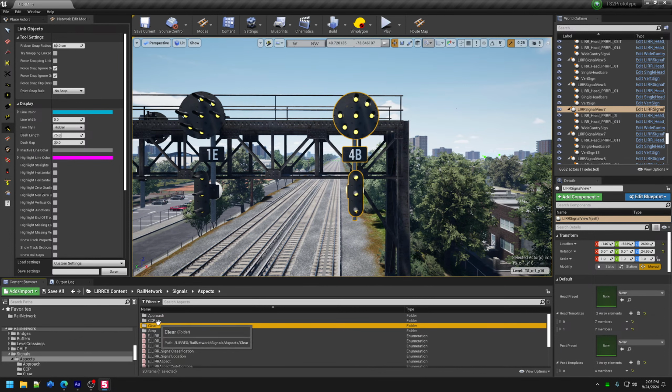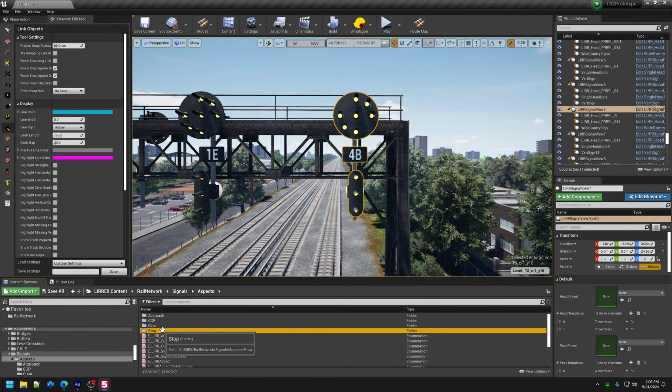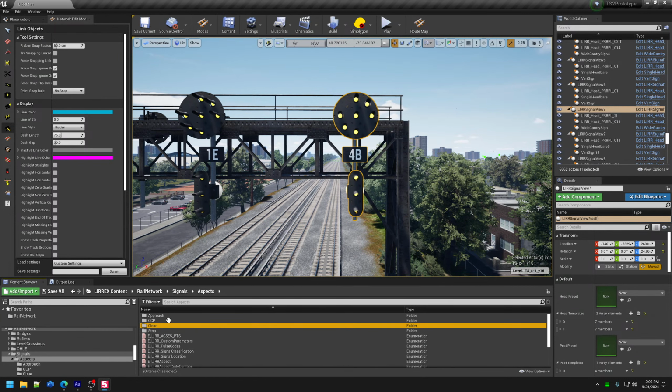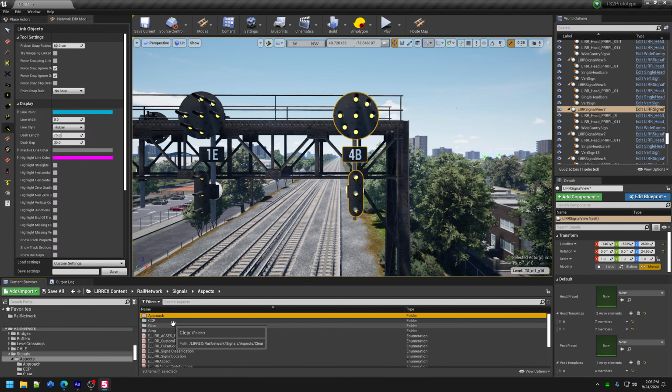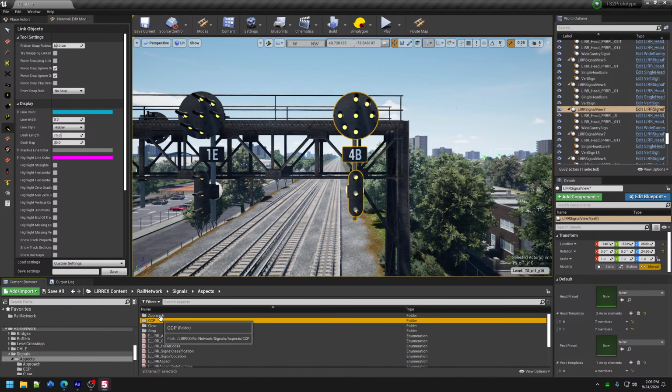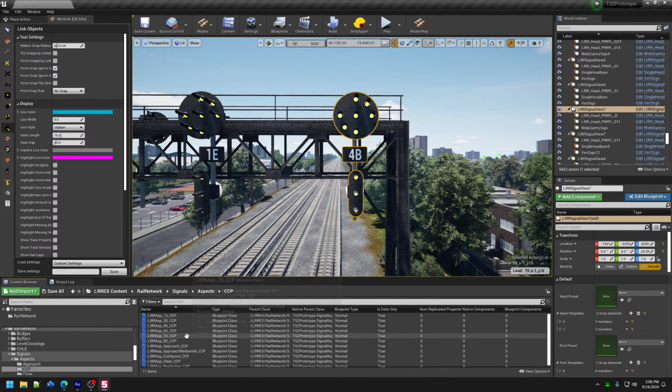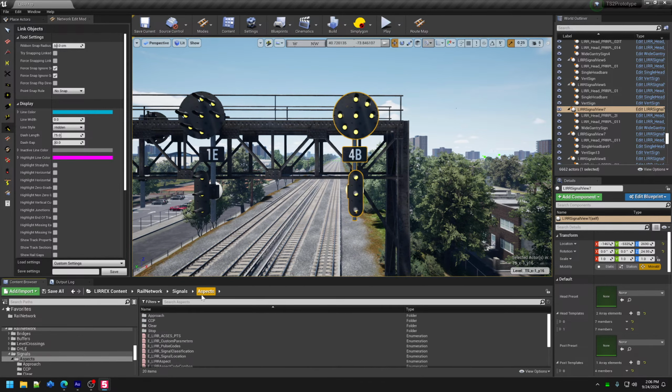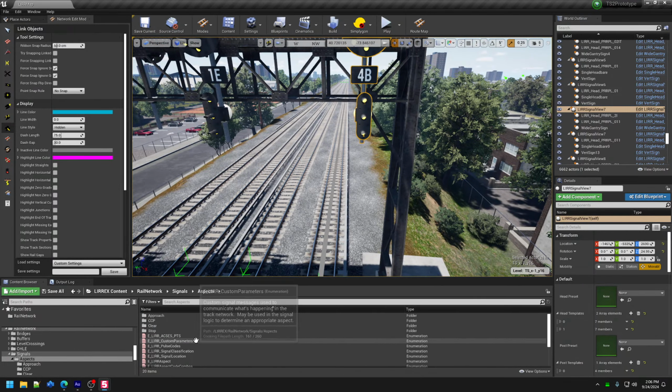The reason I've divided them into these different buckets is because when you're playing the game and you look at the two-dimensional map, the color for the signal is based on the aspect. So clear are going to be your ones that show up as green. Approach would be your ones that show up as yellow. And then stop would be the ones that show up as red generally. And then the track circuit ones are specific to just the track circuits.